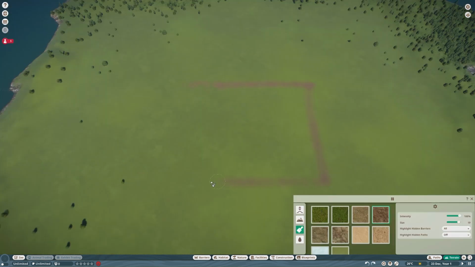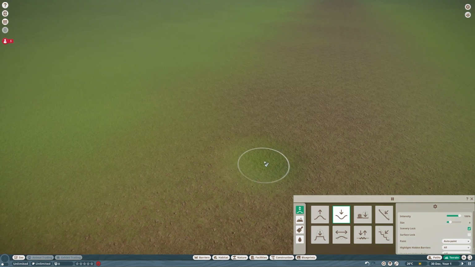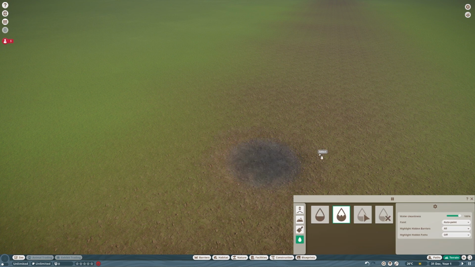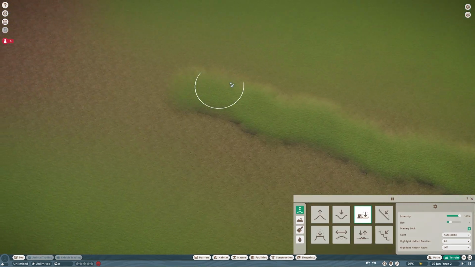Next, we decide where and how big our swamp should be. I'm drawing a square on the area with some dirt, and then similar to the chunk, lower the ground a bit. Test the depth with the water, and then lower the entire area.